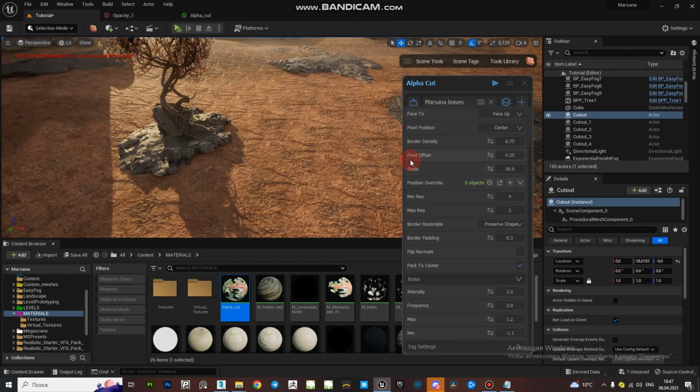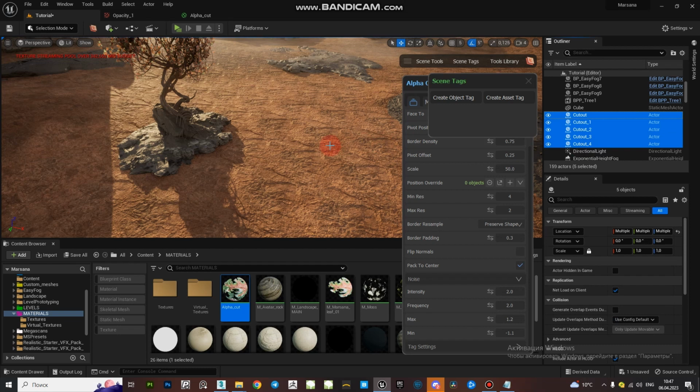And for better access to all scattered objects, I always create scene tags to quickly navigate to them. First, I choose meshes that I want to scatter, then I go to Scene Tags window and create a new scene tag. Then I press the plus button and now I have an easy access to my leaves with one click.